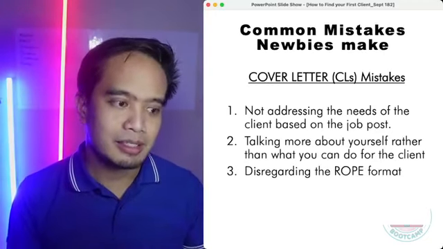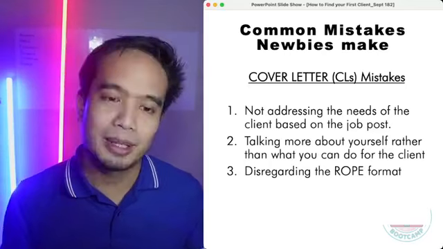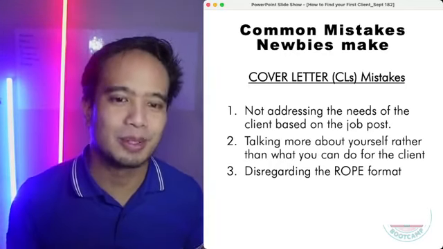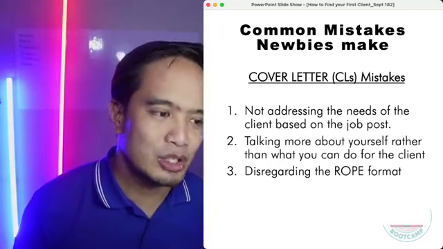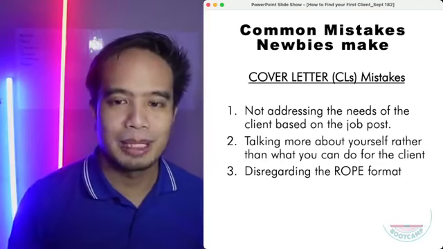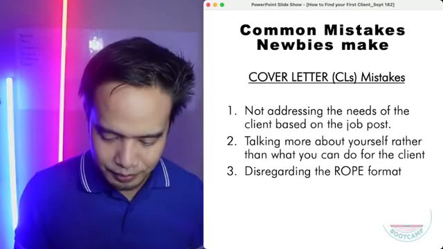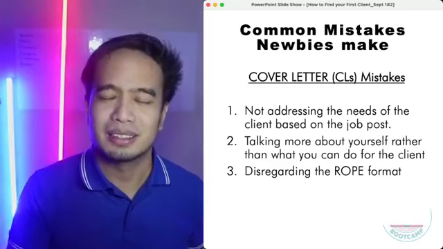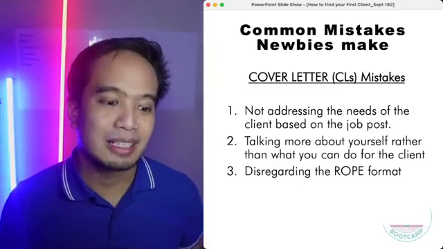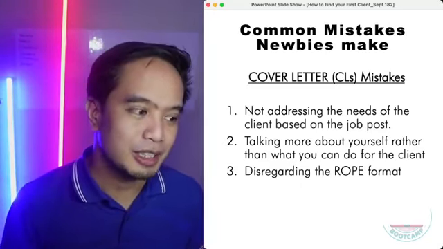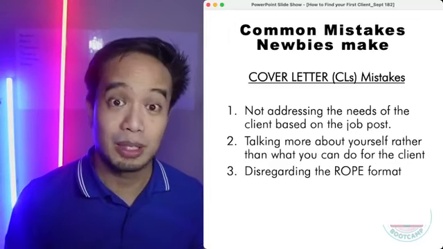Okay? Disregarding the rope format. Ito yung rope format, tinuturo natin to sa VA Bootcamp. Okay? Sa paid course, we don't teach this for free. So, may format. Parang may formatting na may template na tinatawag nating rope. Parang teaser lang to. But we teach this in the VA Bootcamp.